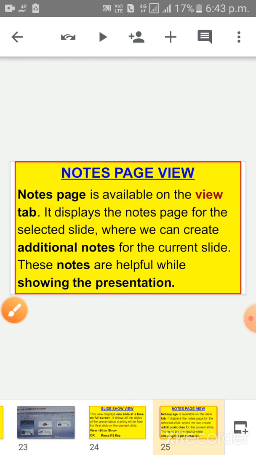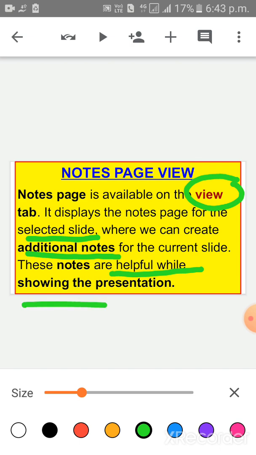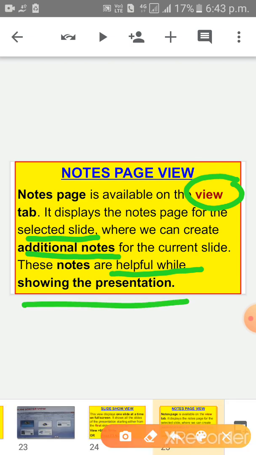Next is notes page view. Children, notes page view is available on the View tab. It displays the notes page for the selected slide, where we can create additional notes for the current slide. These notes are helpful while showing the presentation. Clear?